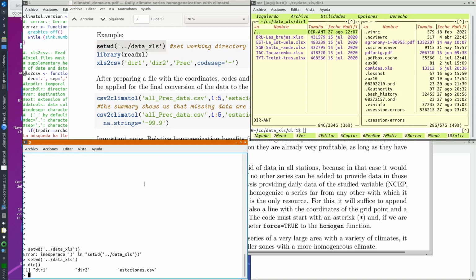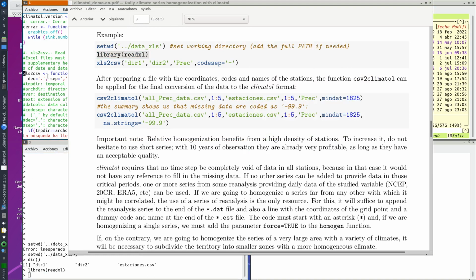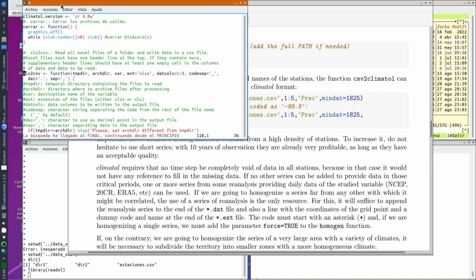So once we are here, we call the library readxl, and now we can proceed. As the data columns by default are 1 to 4 and precipitation is in the 4th column, we don't need to specify this. If we wanted to extract maximum temperature or minimum temperature, we would have to say that columns equal c(1:3, 5) or 6, but in this case the default values are okay for us.